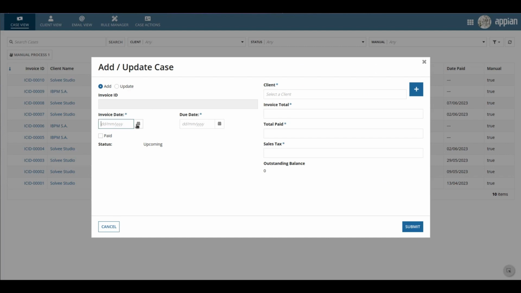So for this purpose, we'll be creating a new case. So no invoice ID, that'll be set automatically. Invoice date, today. Let's put the end of the month as the due date. It's upcoming. Let's use Solvi Studio. The amount doesn't matter. The amount can be anything. Let's say they've already paid 300. 3% sales tax. Let's go.